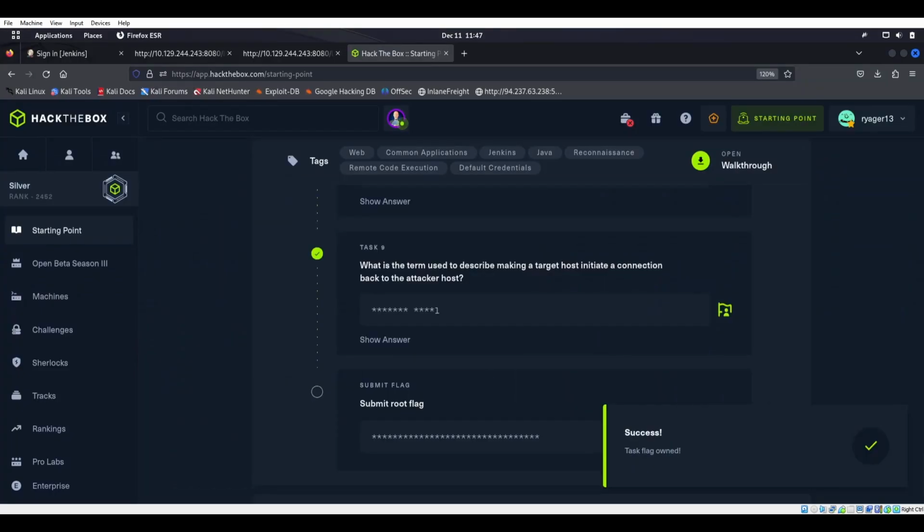Okay, so now we need to get into Jenkins somehow. We did nothing so far to actually get into Jenkins. We just need to now submit the root flag. So now we just need to try to figure out.